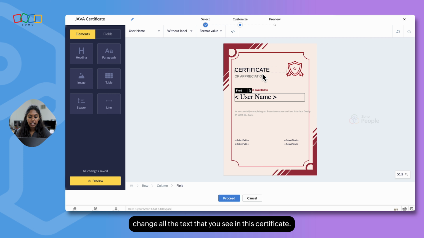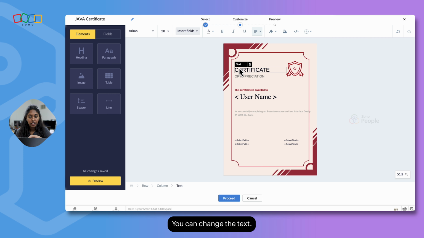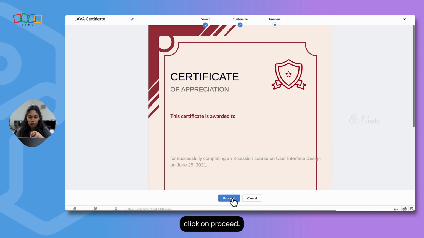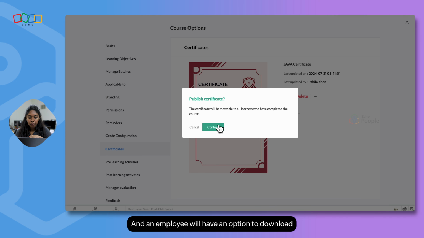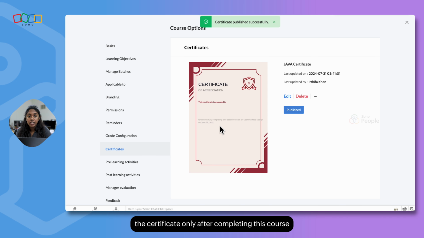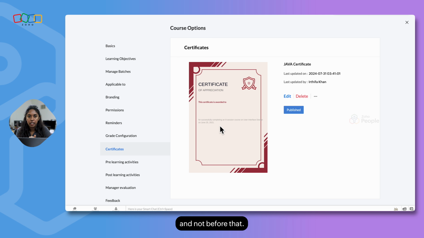And you can also change all the text that you see in this certificate. You can change the text. So you can select one template and then you can make changes according to your preference. Once this is done, click on Proceed. So the final step is to publish your certificate. And an employee will have an option to download this certificate only after completing this course and not before that.